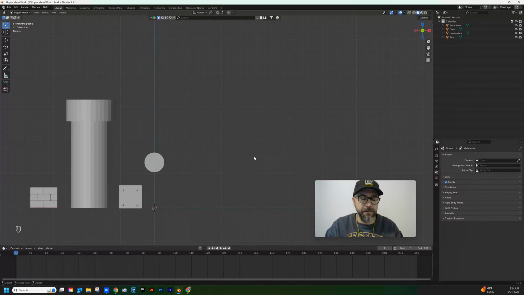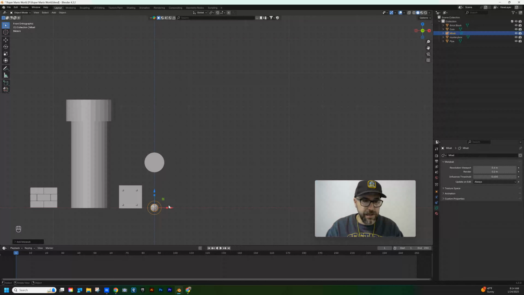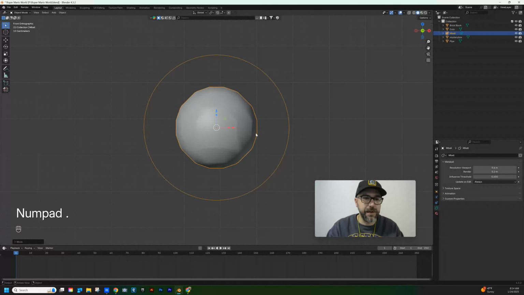The way you bring up a metaball is the same way as you would get any of your other primitives. You're going to do Shift A, and down below Mesh, you'll see this thing called a metaball. They come in different shapes, but we're going to start with just the ball shape. And I'll move this out of the way and zoom in on it with my period key there.